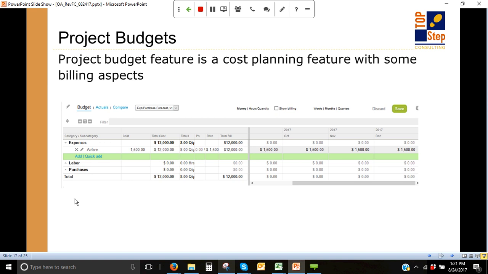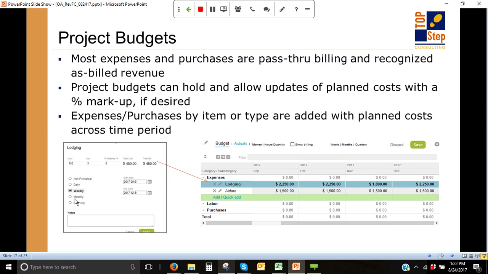Now, technically the project budget feature is a cost planning feature, and being a cost planning feature, it focuses on costs. Like the example on the screen, airfare: I think there's going to be one or two trips, it's going to cost about $1,500, and it's going to go over the 4 months of this project, $1,500 a month. Okay, that makes sense. It's cost planning, but to be honest, a lot of what I see people wanting to forecast revenue for, expenses and purchases, are really just pass-throughs. It's a pass-through expense, so you pass that through as revenue or reimbursed revenue from the client.